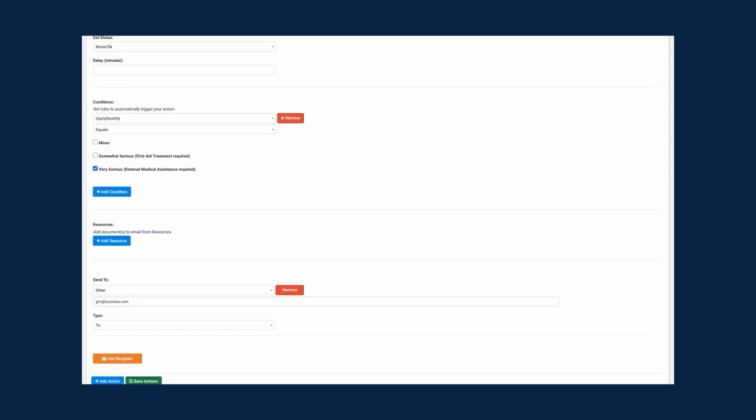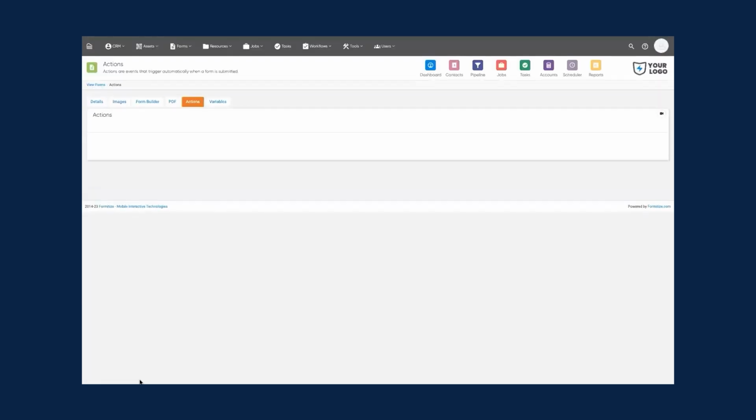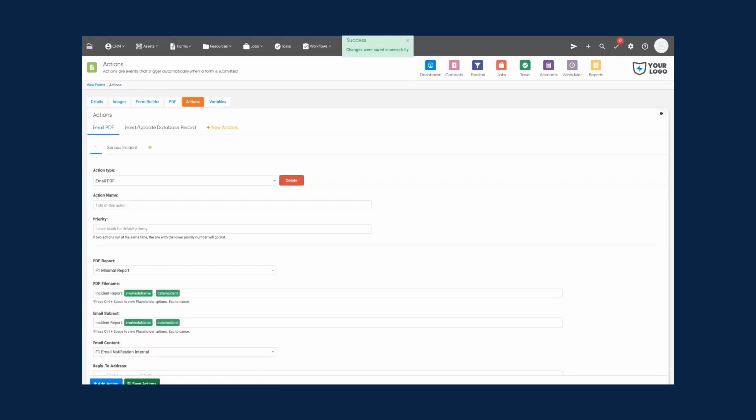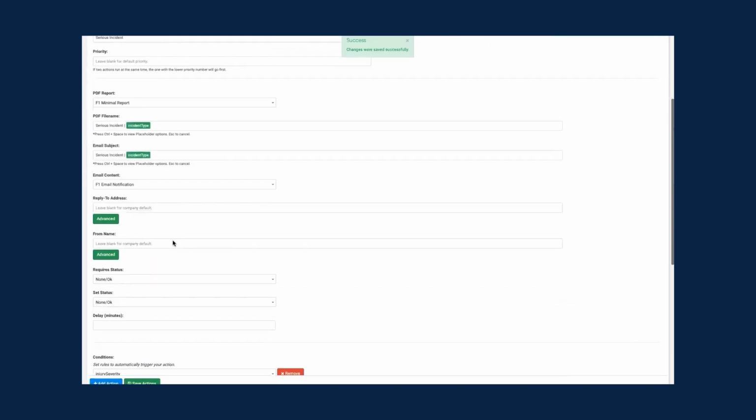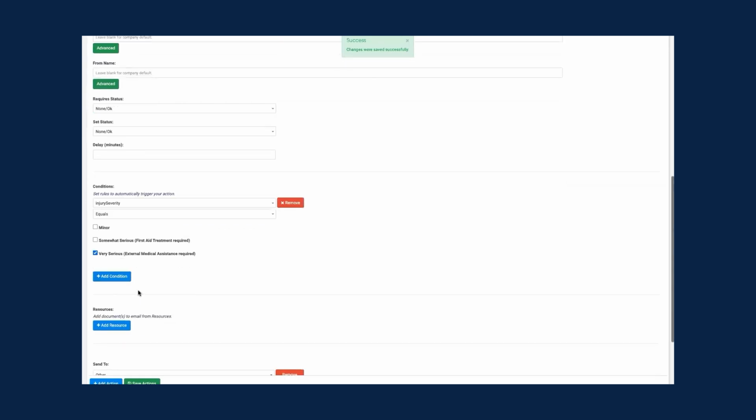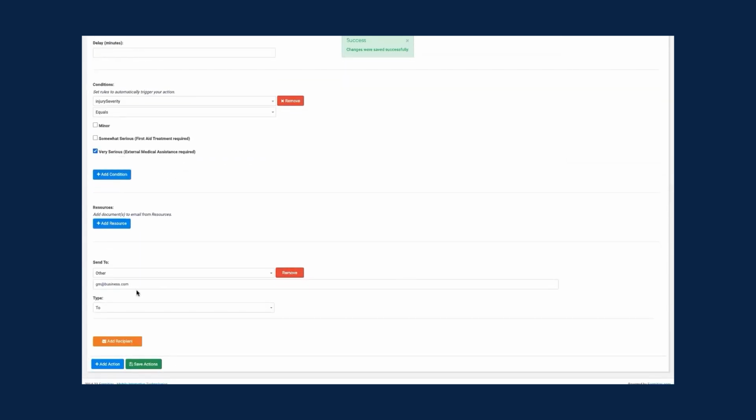And we're going to send that to the GM. Okay, so once that's saved, that means that if the particular question about the severity of the incident is indicated to be very serious, then regardless of all of the other actions that are happening in the form, the GM or this fixed email address is going to receive a copy. So you can make sure that the people who need to be notified about particular incidents are notified. The GM doesn't need to know about a minor incident when somebody needs a Band-Aid, but obviously when it's very serious, you want to make sure that the right people are informed and they're able to do those actions.